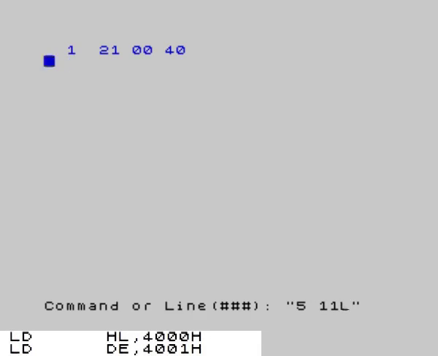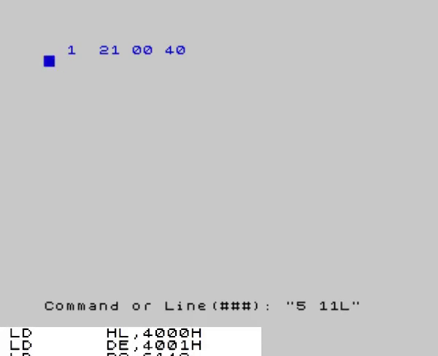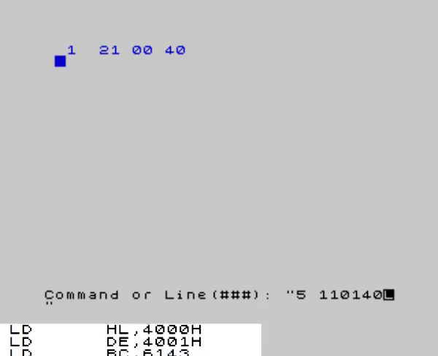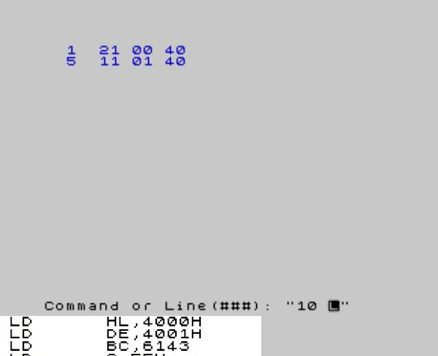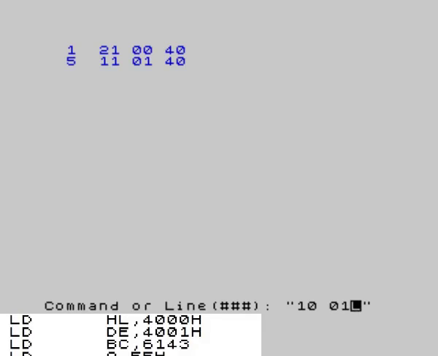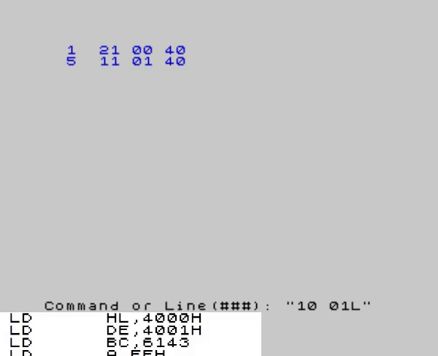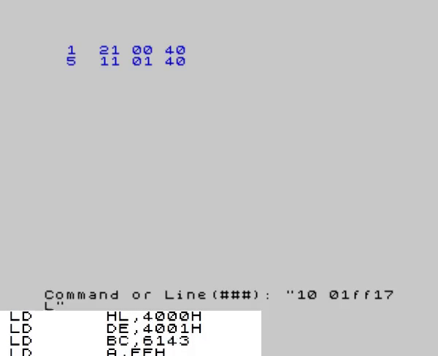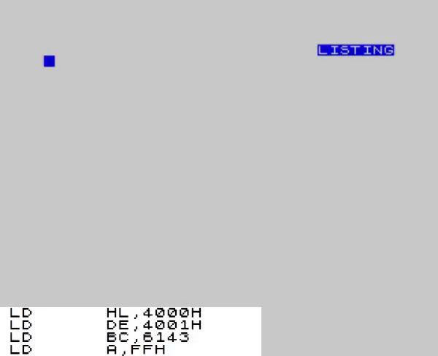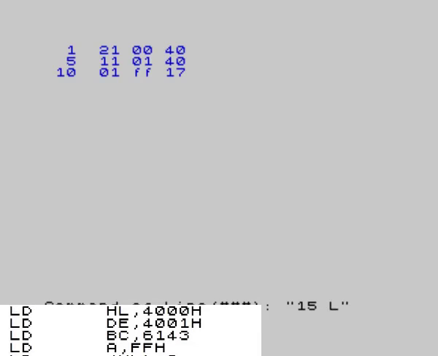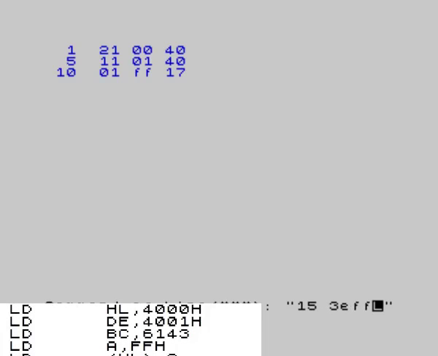Line 5 is going to be load into register pair DE, which is 11, the hex value 4001, which again you enter in low byte order first. Line 10 is load into register pair BC, which is 01, the number 6143, which in hex is FF17. 6143 is the entire size of the screen, I think.